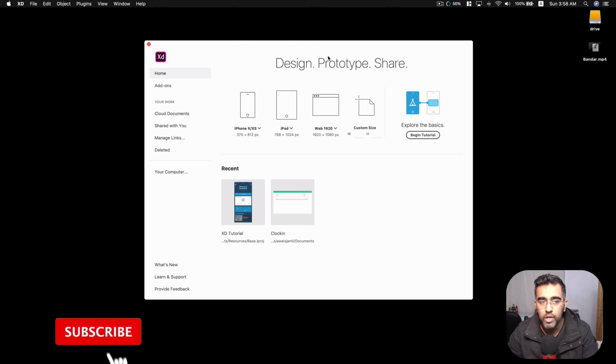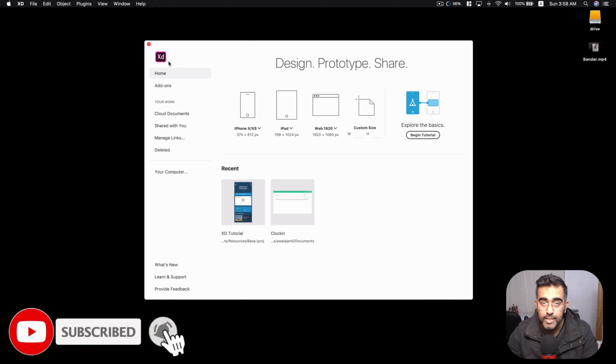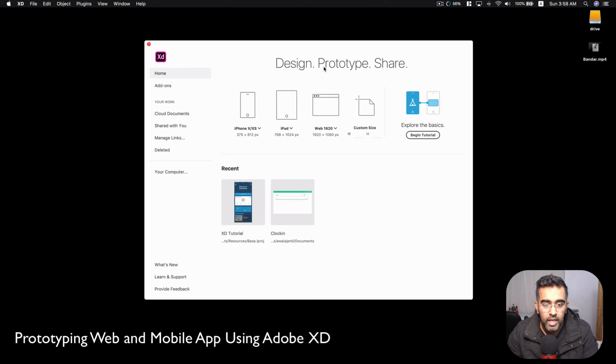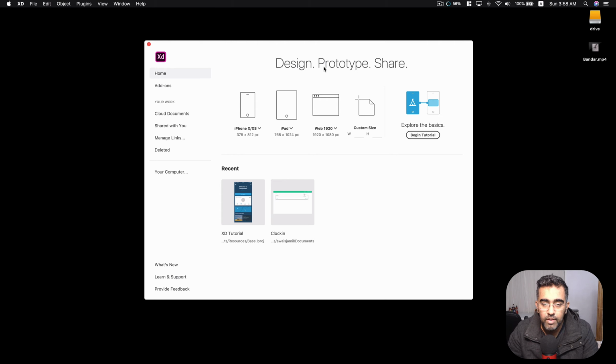Today I'm going to be showing you how you can use Adobe XD, which has become free software from Adobe, to design, prototype, share and collaborate. This is a great application. I tried lots and lots of applications to create a prototype for my web application and for mobile applications. I found this application to be the best, and I'm going to create a tutorial for you guys. So welcome to this tutorial.